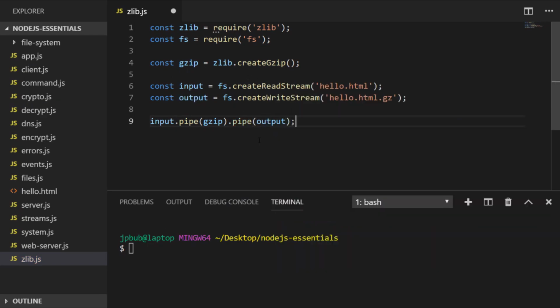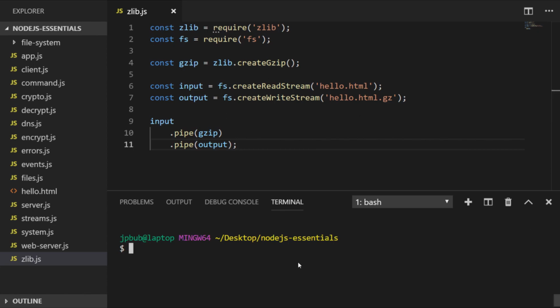And we can actually put these pipe functions onto separate lines just to illustrate the data flow and to make the code a little bit easier to read. But of course, that's up to your own personal style if you wish to do that or keep it on one line. Okay, so let's go ahead and run this compression program now.